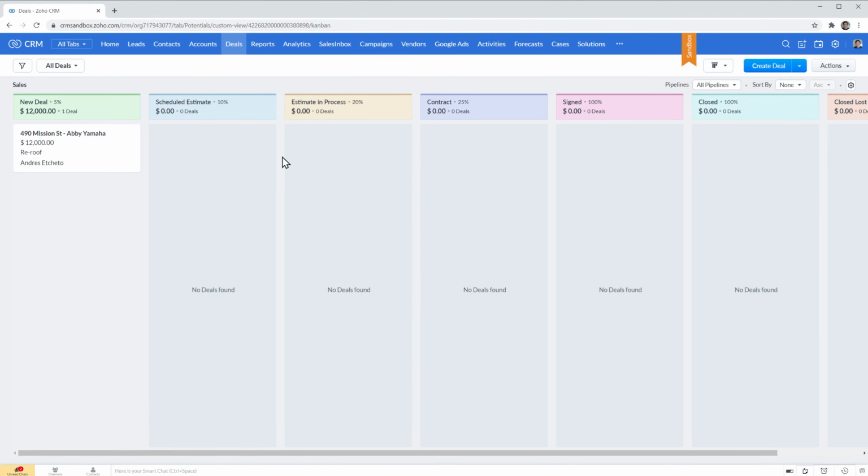Alright, I'm already in Zoho CRM, and as you can see up here, I have different stages in my sales pipeline. We start on a new deal, then move it to schedule estimate, estimate in process, contract, signed, and finally we close the deal. So the goal is to move each deal through this pipeline to increase our closing rate here. And in this video, I'm going to show you how to add or remove stages, as well as how to change the name of the stages.